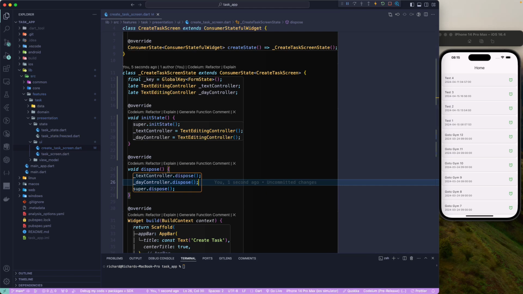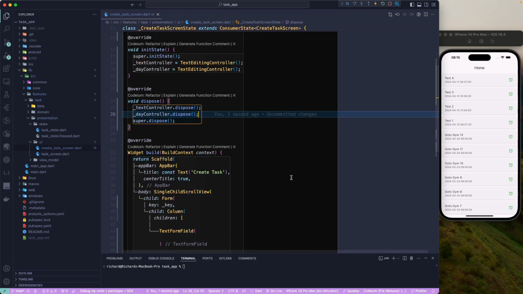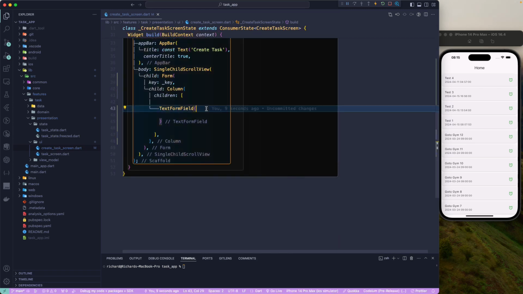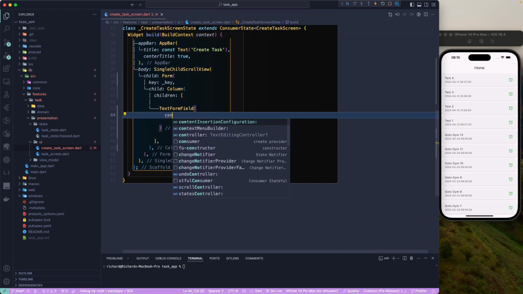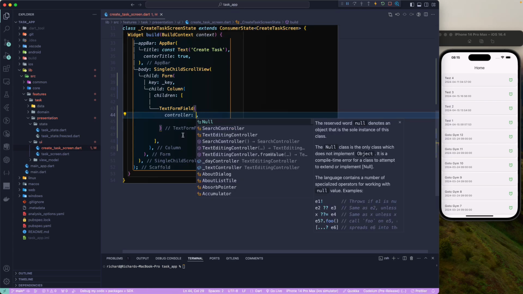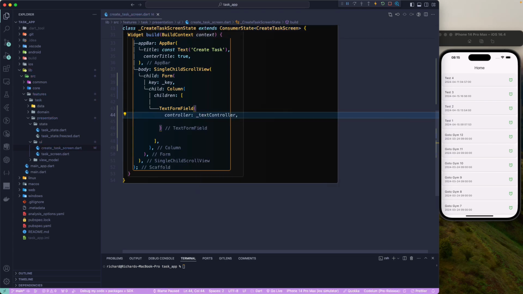So these are the two fields that currently we require. So let's go down over here, and in the text form field, the controller that we need to provide will be of the text controller that we have.